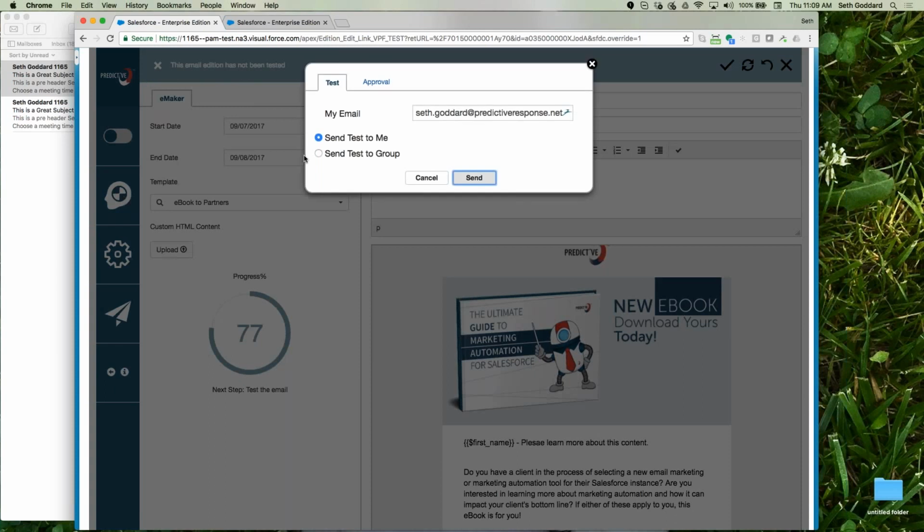Still have to test it. That's still a requirement that someone actually look at what they're going to send.